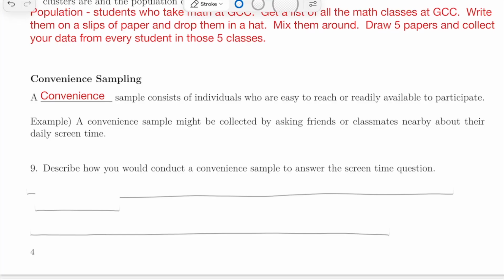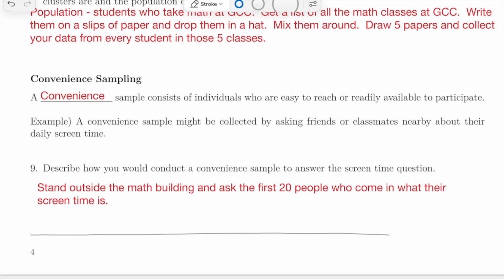If we were going to do this here on campus and not just ask our neighbors, what I could do is stand outside the math building right before class and say, oh man, I got to get this done. I'm just going to ask the first 20 people that I see what their screen time is. So one way that you can identify a convenience sample is if you ever see the first 20 or the first 100 or the first 50, that's usually a convenience sample.